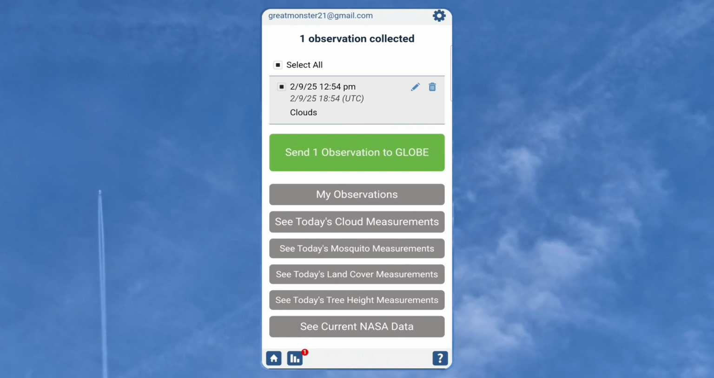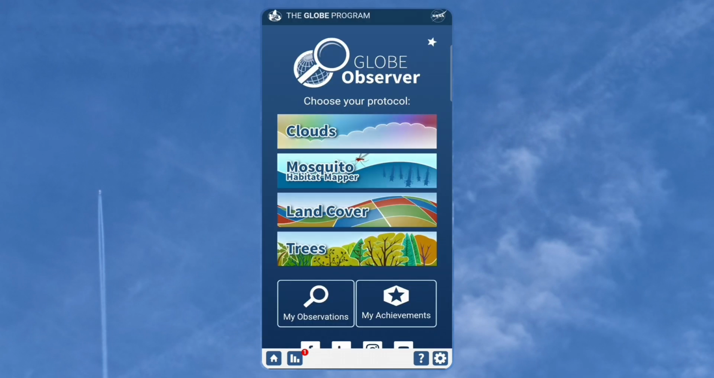After you go to send all your observations in, it'll show you all the observations that you've collected, and you can just hit select all, or just hit the specific box for the observation that you're trying to collect, and then you could edit it or delete it, and then you'll be able to compare it to other data. You'll be able to see a lot of other measurements, or you'll just be able to send all your observations into the Globe app.